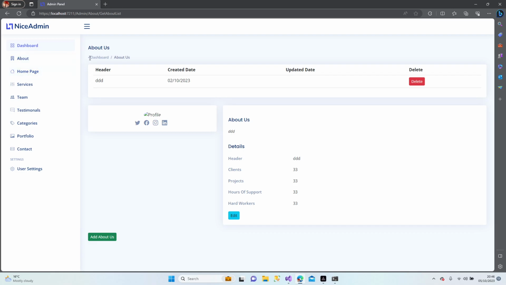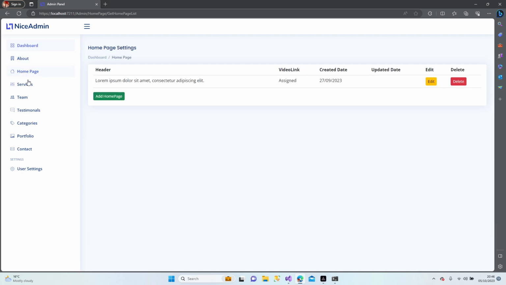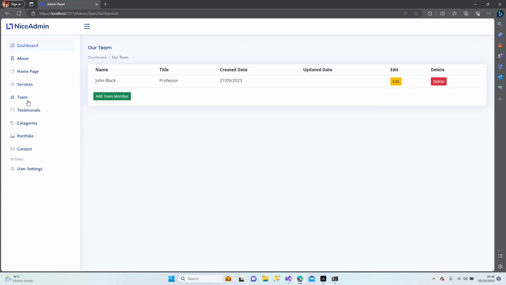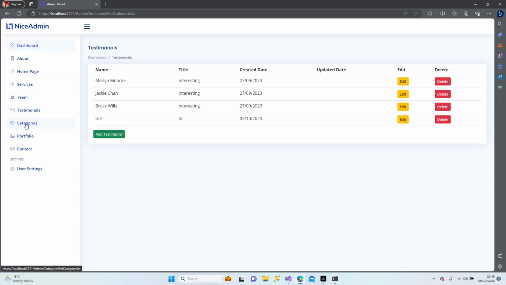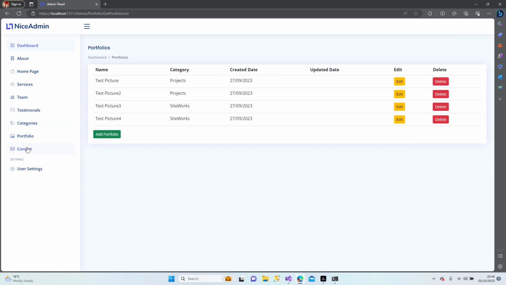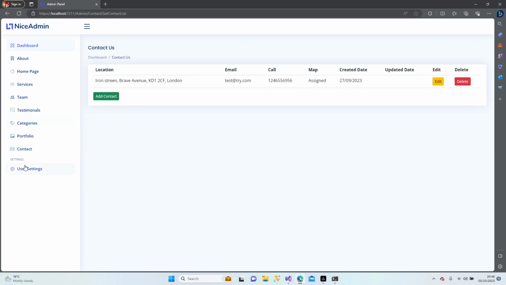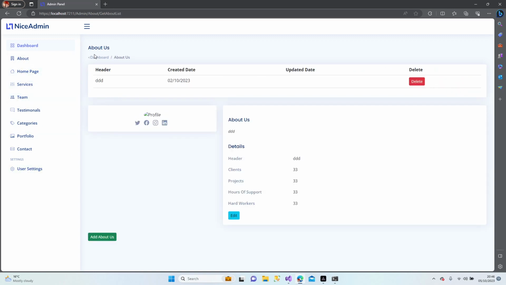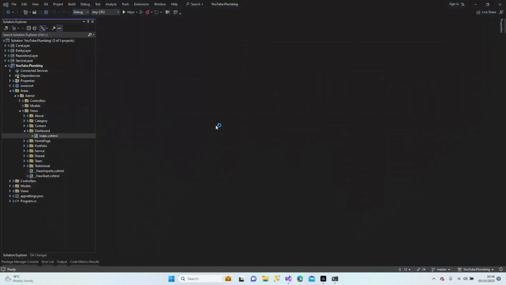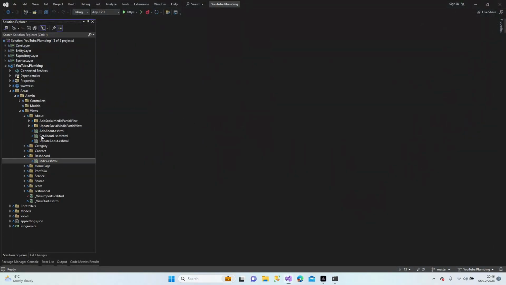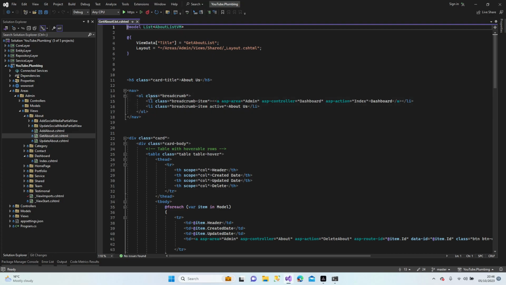us. There's a problem here. Dashboard. On-page settings. Services. Our team. Testimonials. Categories. Portfolios. Contact us. This is not working. Yeah. Alright, perfect. Let's delete that small mistake. About us. Where is the about us? Get about list. Near dashboard. Here we go. Yeah. Control S.